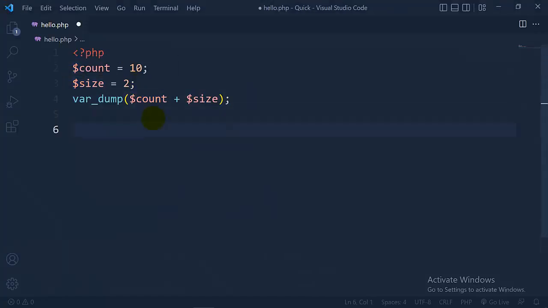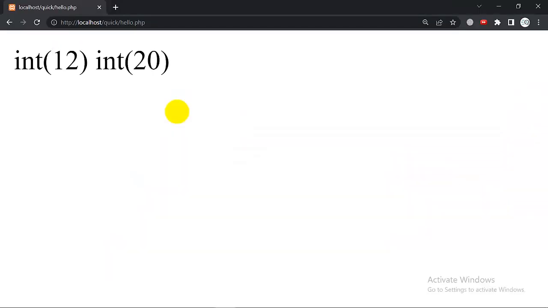Okay, now the next thing is we can also multiply. If I just copy it and change the operator, these operators are known as arithmetic operators. So we just change this operator into multiplication, then save the file and refresh. As you can see, this time 10 multiplied by 2 is equal to 20. So we just did some maths with integer values.